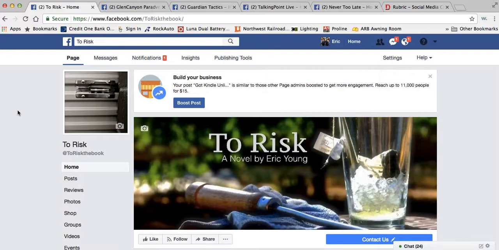So I've written a novel, and I'm using a Facebook page to promote that novel. It's called To Risk here, and you see the banner where I've created a graphic. This is from the cover of the book. And then over here, in terms of its profile, this locking mechanism on a storage unit door is iconic in terms of what happens within the novel.